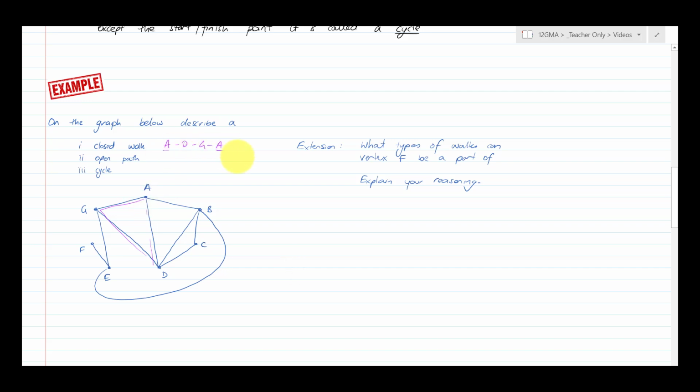An open path. So a path has no repeated vertices or edges. So in this case, I'm going to say A to B to C to D to G. So it goes A, B, C, D, G. There we go, there's an example. If I went back to A, it would be then a closed path, which is called a cycle. So let's use that. A to B to C to D to G to A. And I'll do this one in pink. I probably should have written it in pink as well. It goes the same way, but then it closes up.